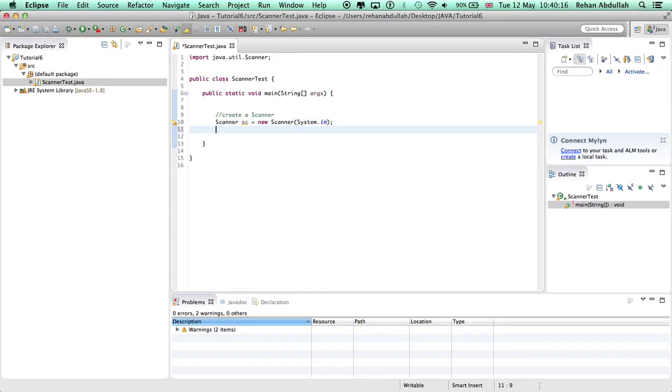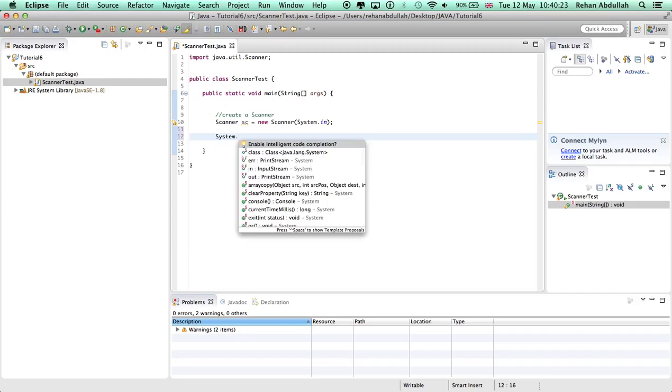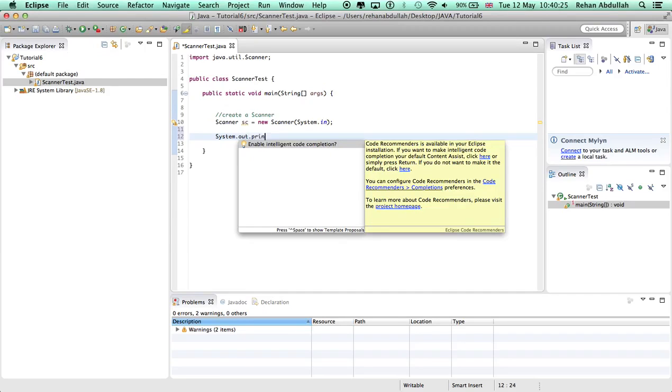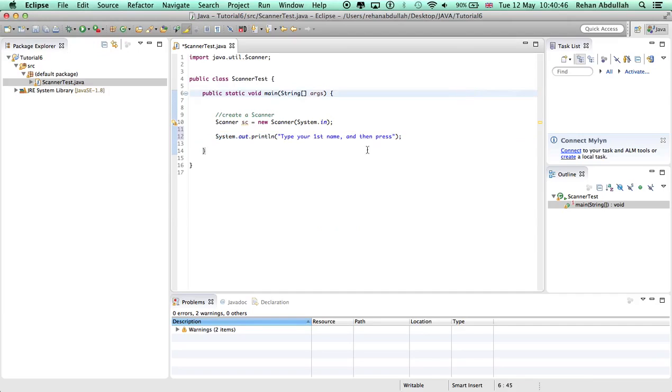Now let's get into the code. System.out.println. Type your first name. So speech marks, type your first name, and then press enter.